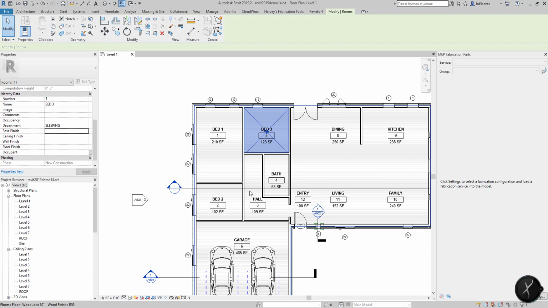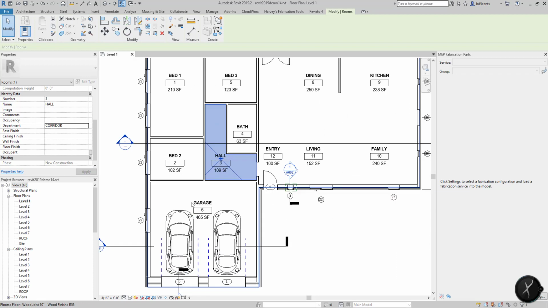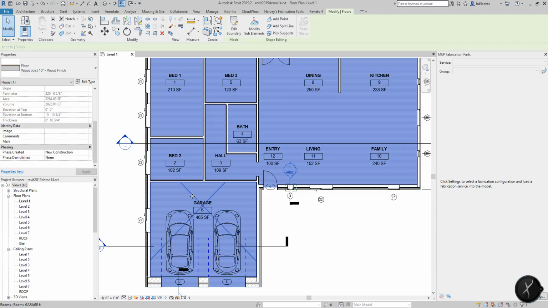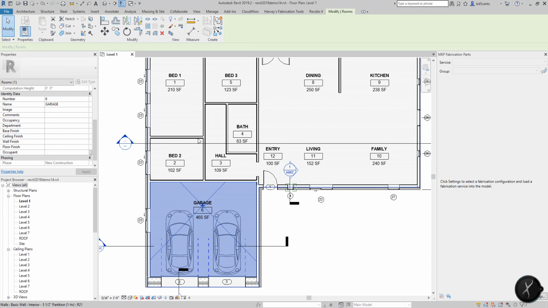And then we're going to go to the hall and call that corridor. Apply. And then I'm going to go to garage, tab through. Notice I had selected the floor, like the level as its own. That's not what I want. What I want is the actual garage, and we're going to set this department to non-living space. Enter.